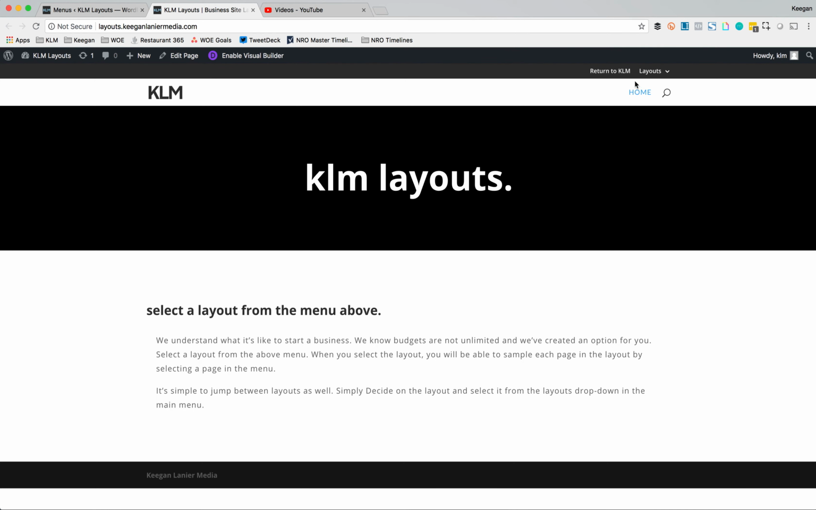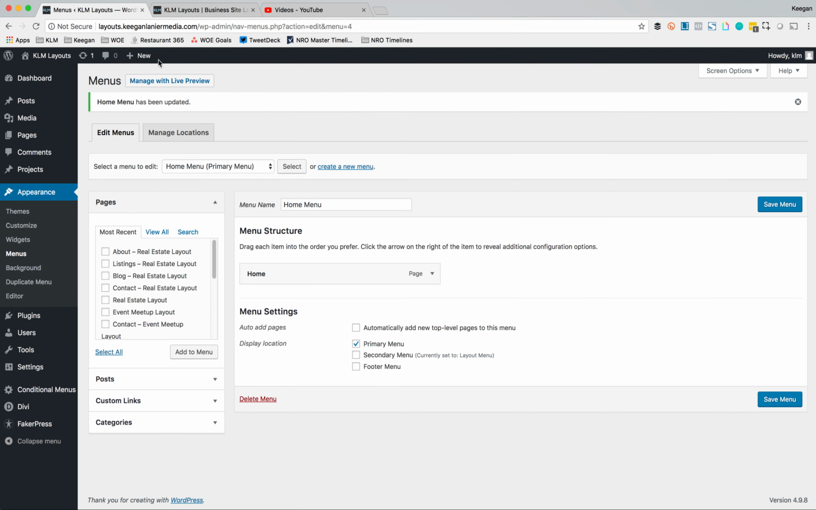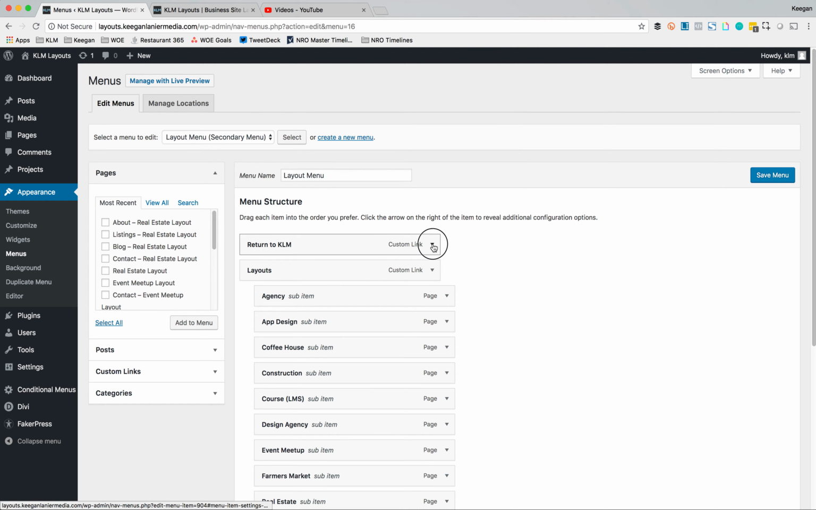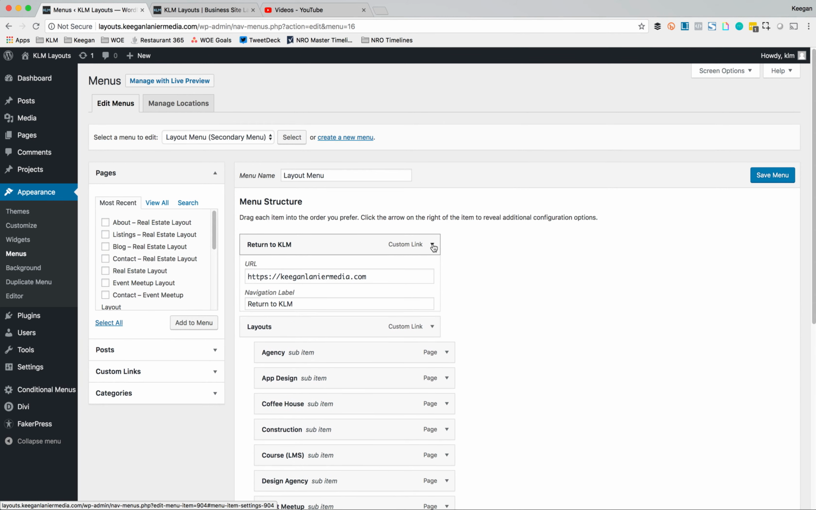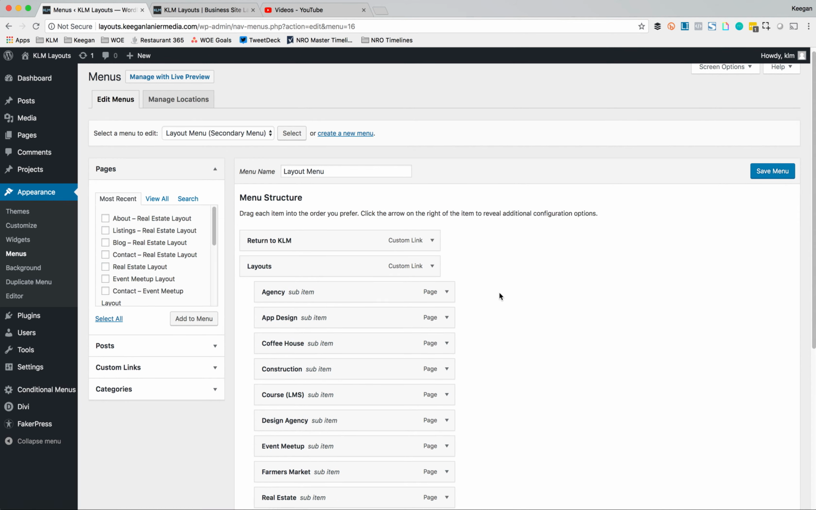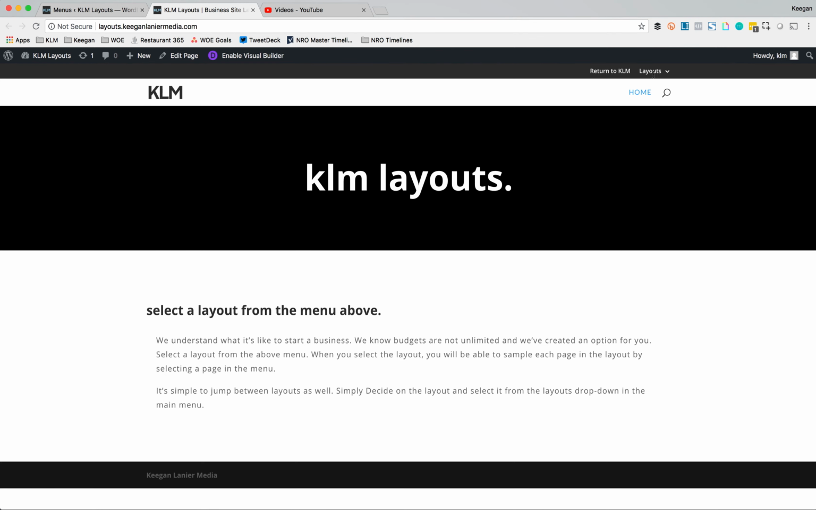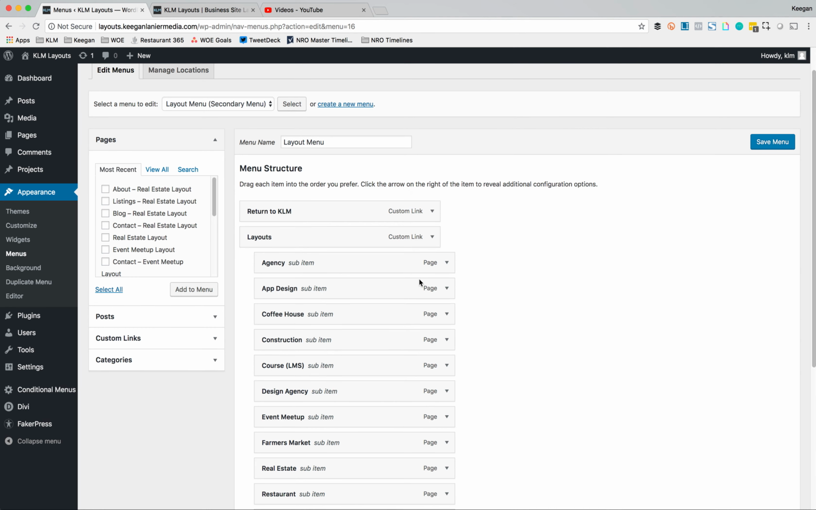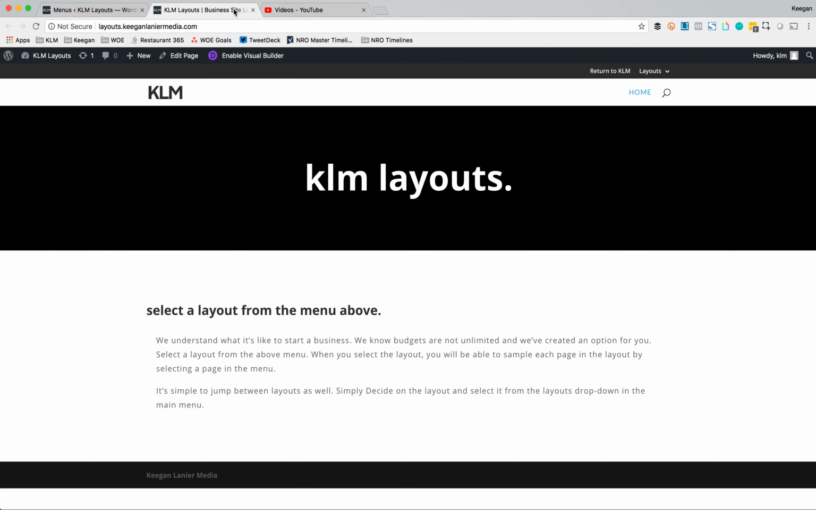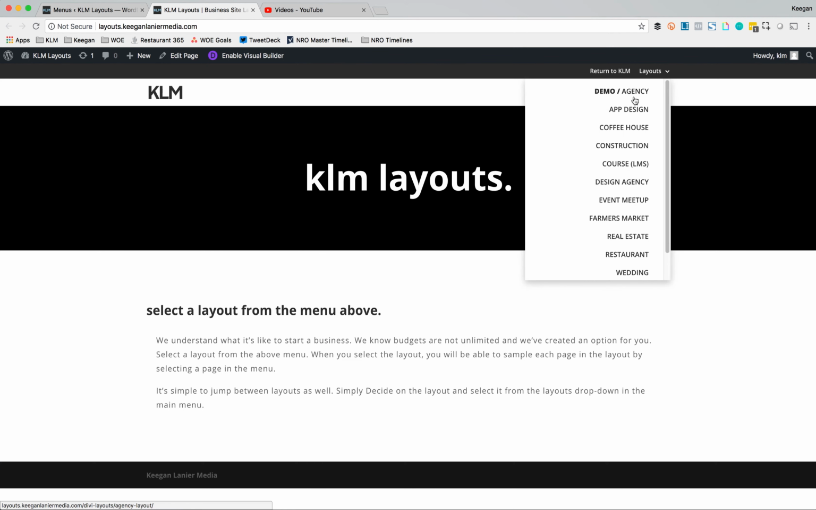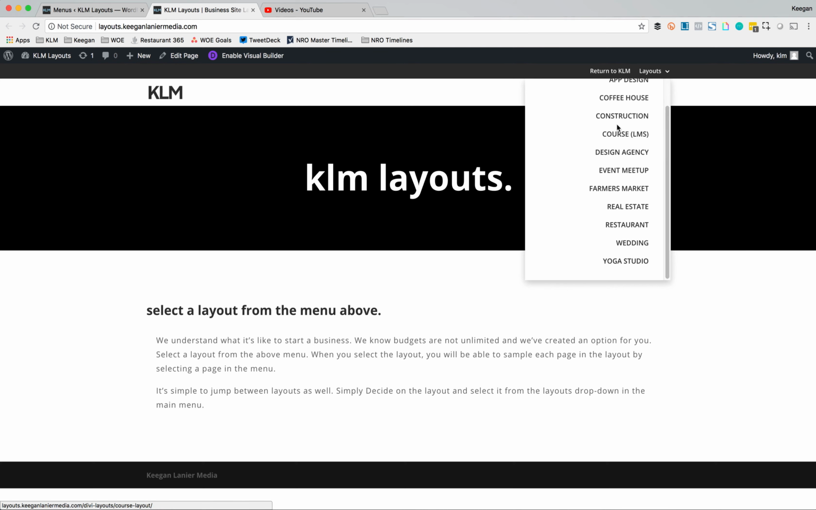Now you might notice that there's another menu above this, that secondary menu, and you see the options here. I've actually set my layout menu, which links back to our main Keegan Lanier Media.com, and then it has a drop down. So this is the main menu, and when you look here, you see the two as the primary, return to KLM, and layouts, and these are indented because they're sub items, and you'll see that here, layouts, and then below it in a drop down is all the sub items.